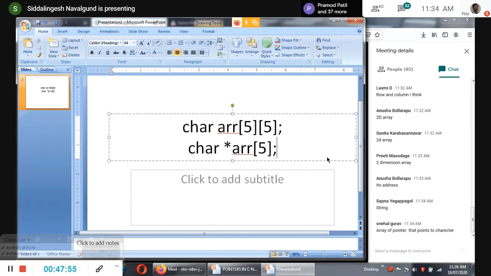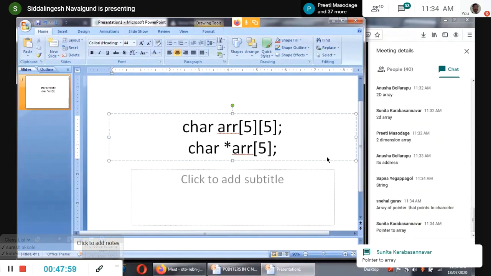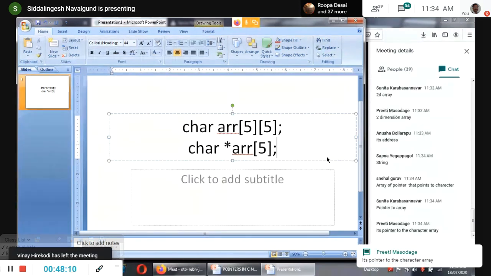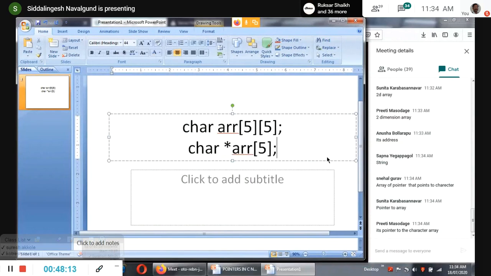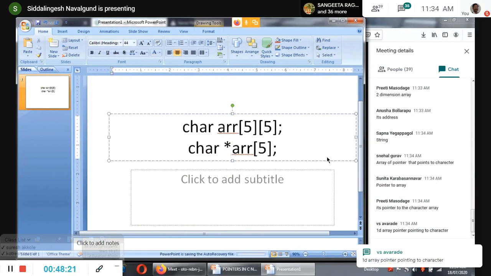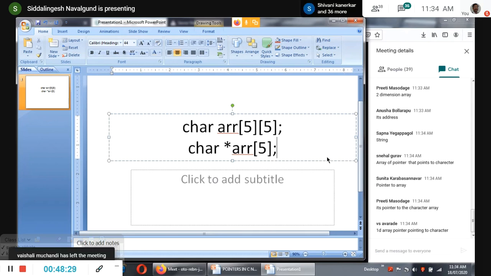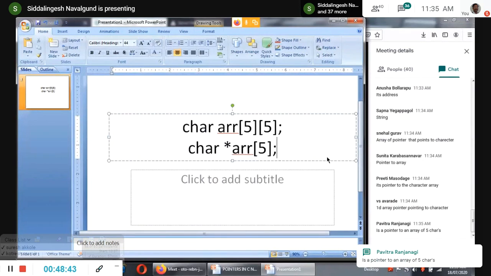Okay, we have one more answer from Snehal, who says array of pointer that points to character. Let's see. I'm just going to wait for one more minute. Any other answers we have? It's a 1D array pointer pointing to character. Okay, let's see a few more answers. Is a pointer to an array of 5 characters.